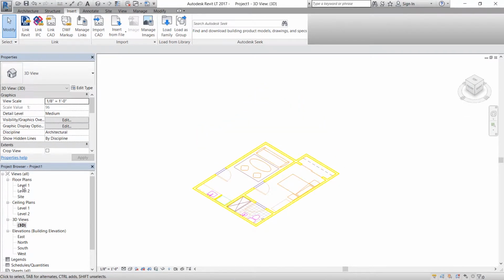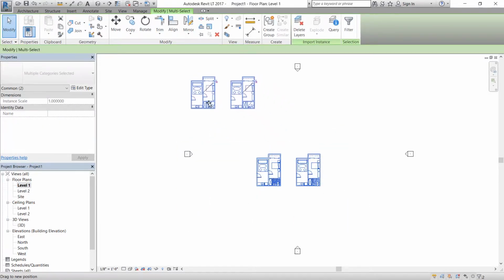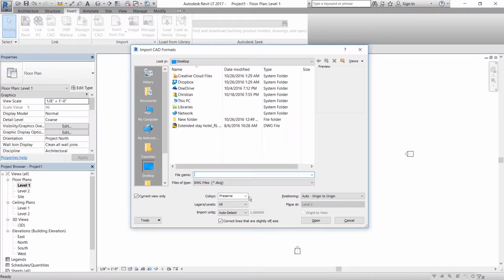Let's go back to our level 1 view and just move these to the side. So the next setting we're going to look at is the positioning setting. Here you can select how you will insert and place a CAD file into your drawing area. You have several options to choose from.